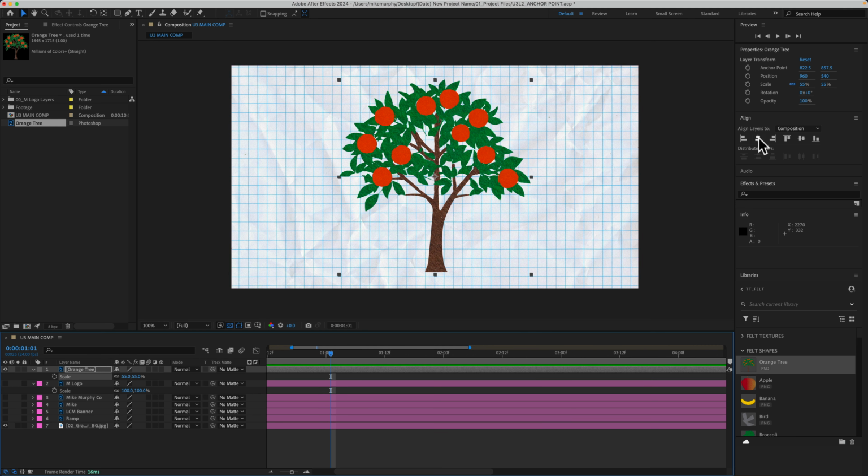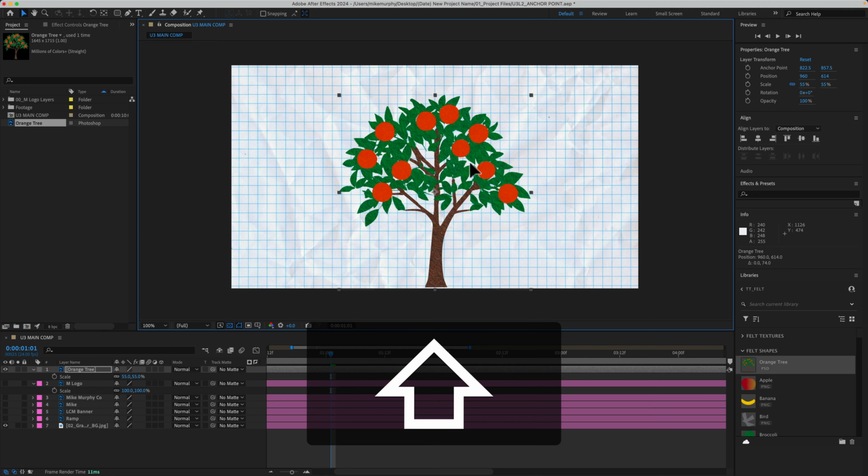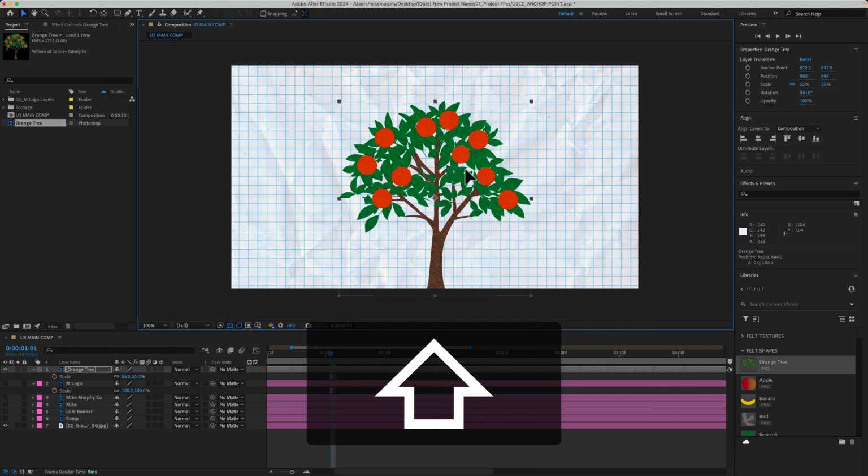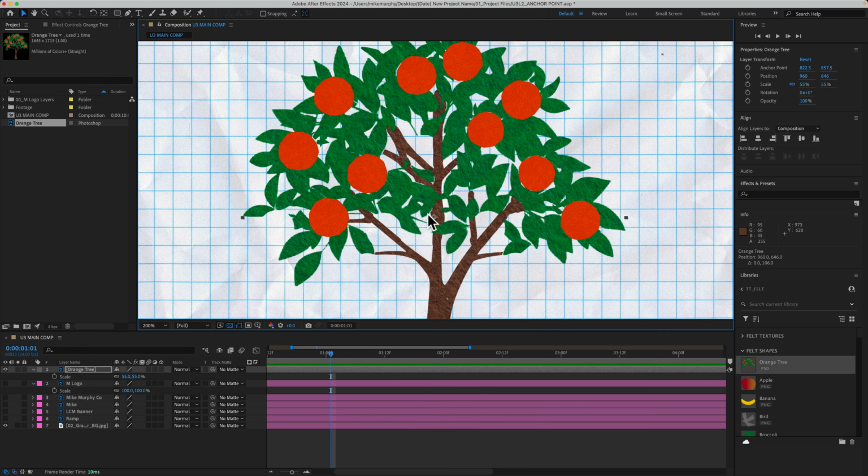I can use the Align panel to make sure it's in the center of the composition, and if I want to move it down, I'll tap V for the selection tool. I'll just move it down. If I hold the Shift key, it won't go left or right. It'll stay right in the center. Okay, so the anchor point's in the center.